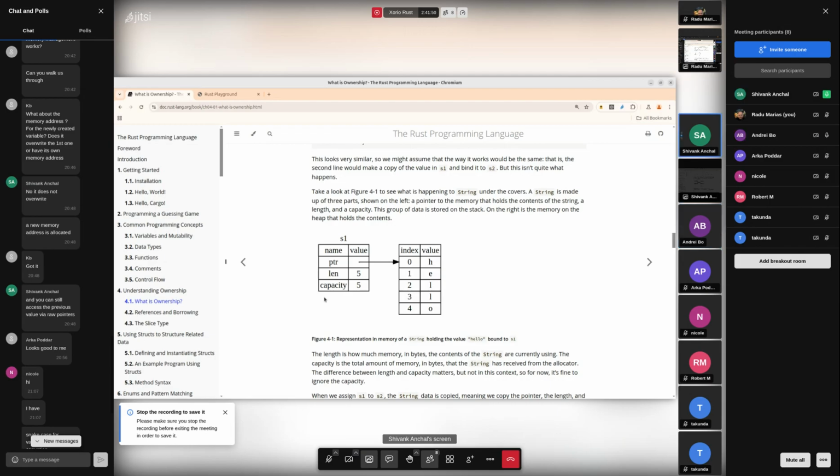Okay, I have one more question. Can capacity change? You cannot change the capacity. Basically, what you have to do is create a new area of the memory and copy the values there if you want to increase or decrease the capacity.